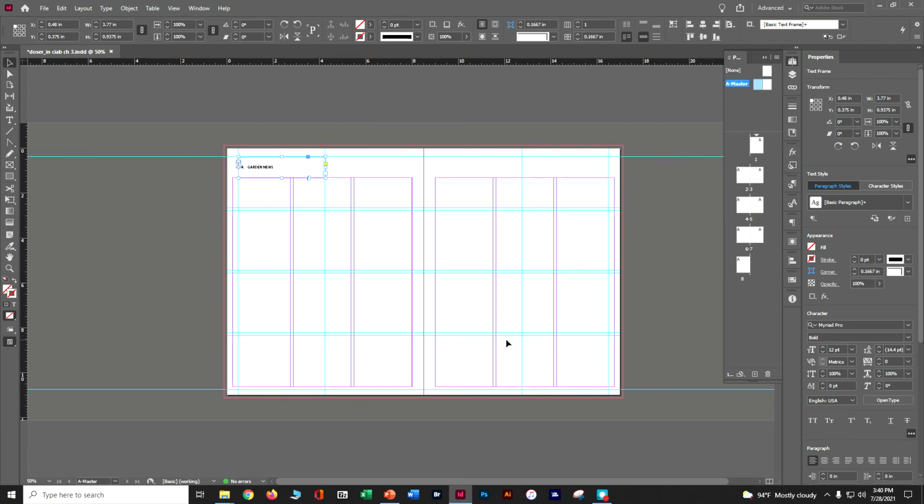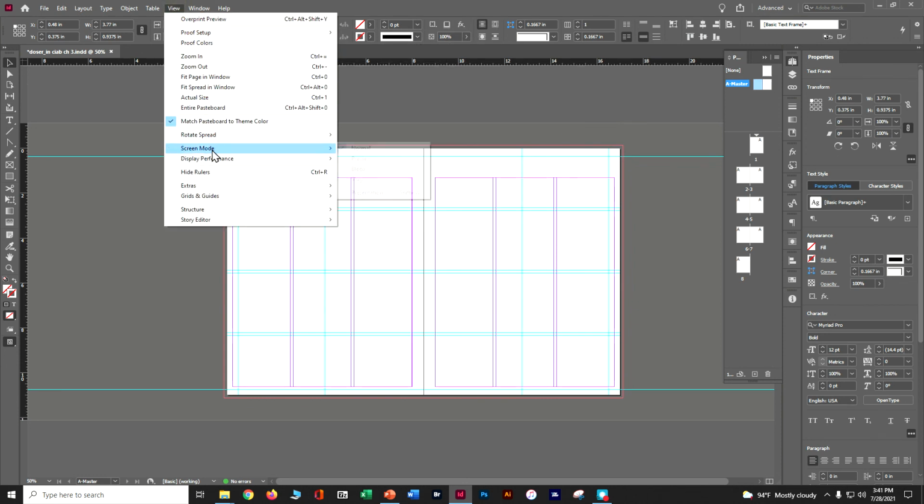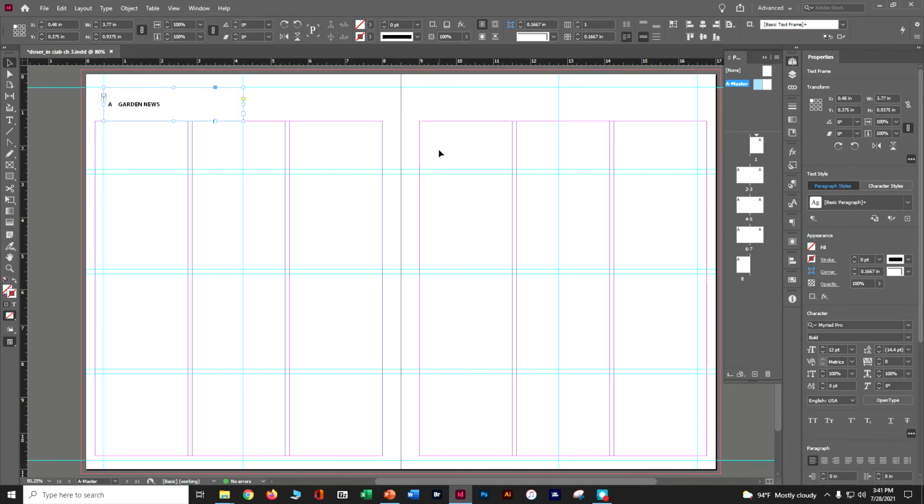All right, so now we want to go ahead and duplicate that header onto the other side. So let's go ahead and View, Fit Spread in Window. So we've got the whole thing. Let's grab our selection tool and grab this text frame. With that text frame, we're going to go ahead and hit Alt. We're going to get two arrows, and it's going to allow us to duplicate that item. Let go of your mouse, let go of Alt, and do a Control S and save.